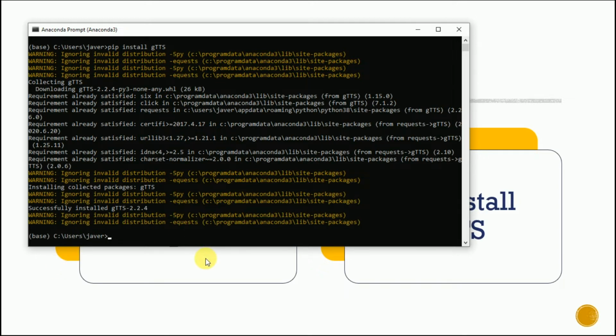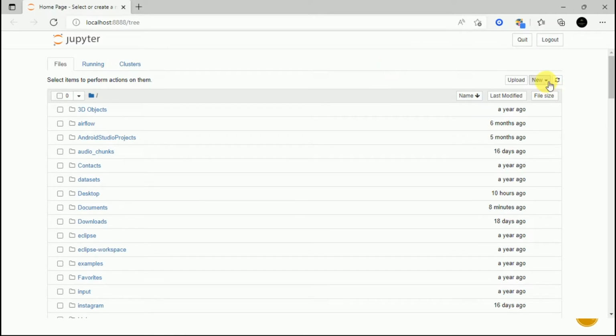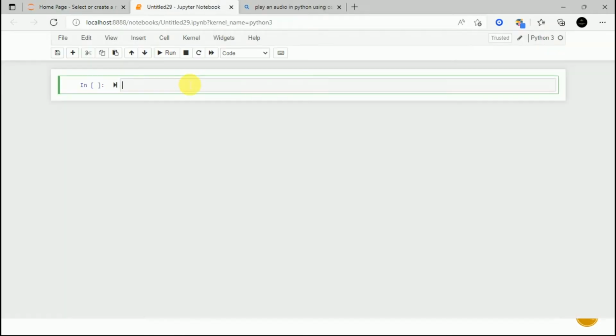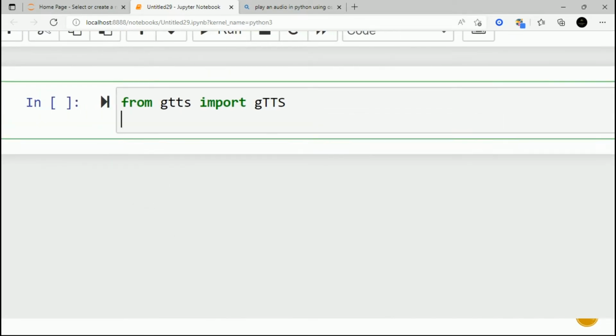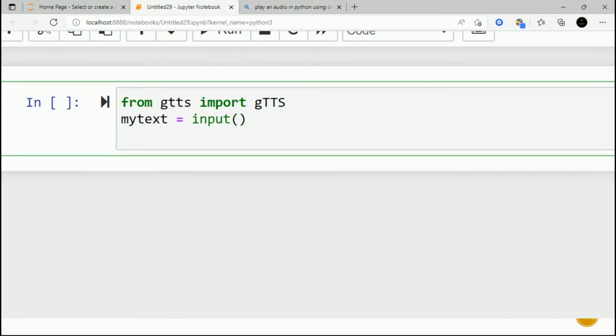Now let's start coding. Open your Jupyter notebook, create new Python 3 file and let's start writing. From gTTS, import gTTS function. Take care of the spellings. Now let's take input from the user, the text that we will be converting into speech.